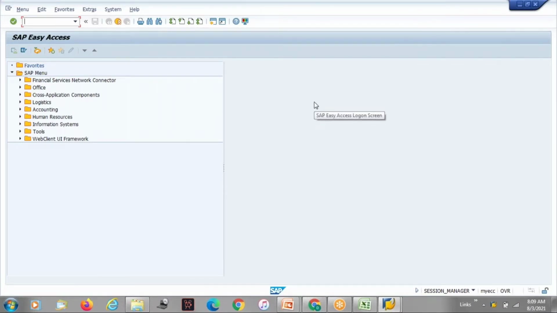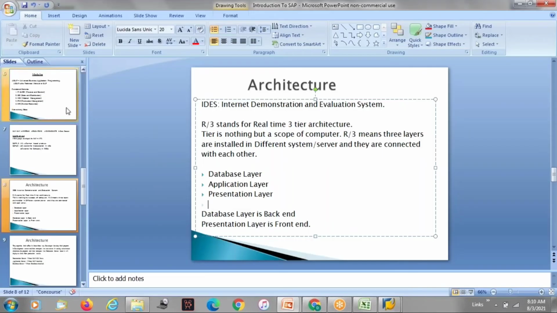Behind it, whenever you execute any transaction codes or run any reports, there is an application that runs. There is some programming that runs in the background. That is called the application layer. And whenever an application runs, whenever you do transactions or reports, everything gets stored in a separate layer called the database layer.